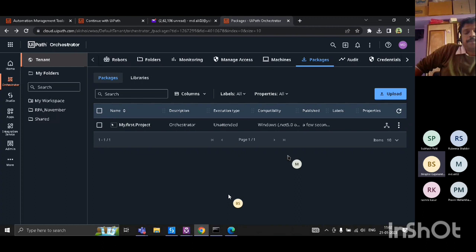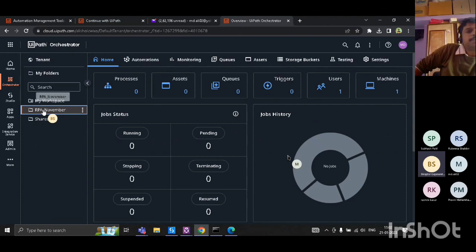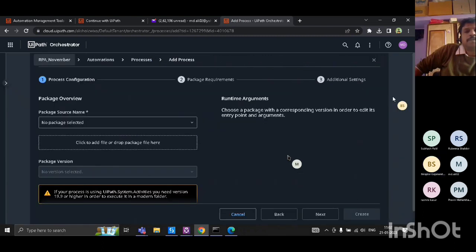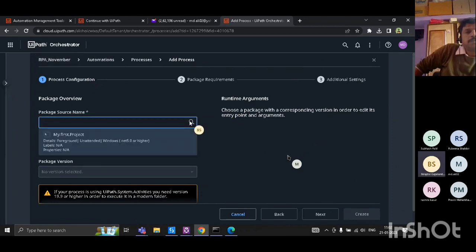So first thing, whenever you want to run your process in unattended mode, you have to publish your package into the Orchestrator. Second step is you have to create a process in Orchestrator. So how to create a process? In your folder you have to create a process. How can we create it? Just click on your folder name, then click on process, click on add process, and here you have to select your package. So already we have published our package, so you can just select that package.